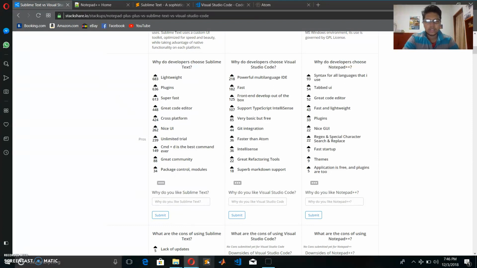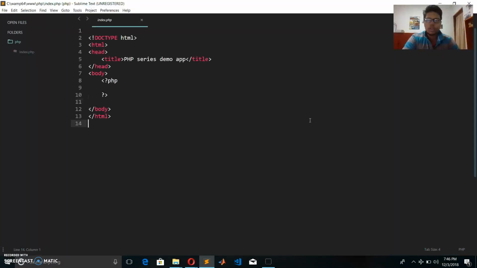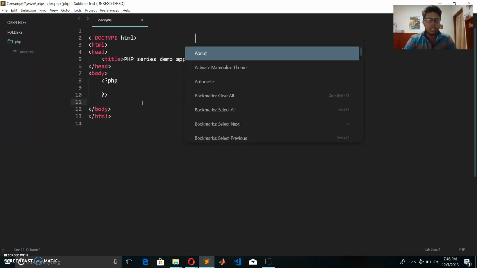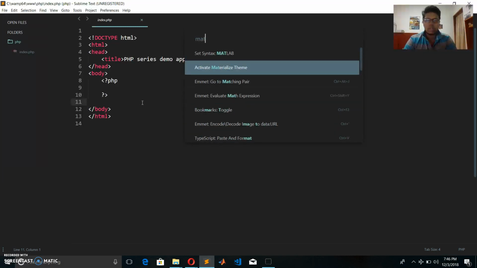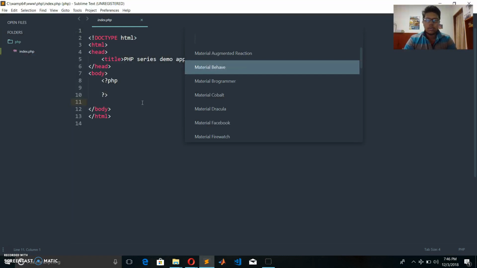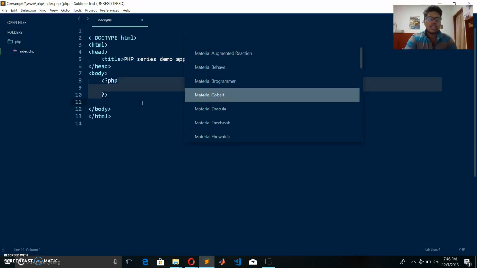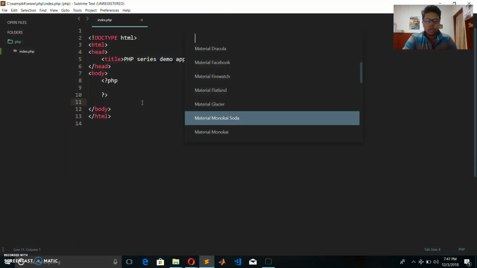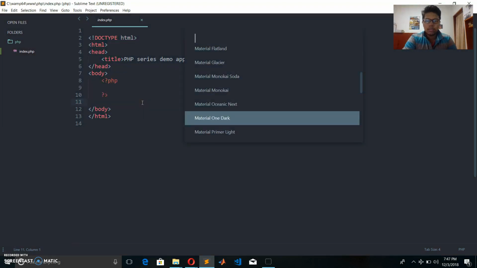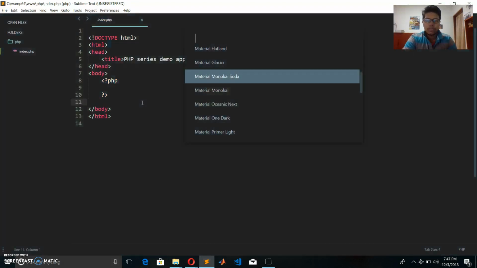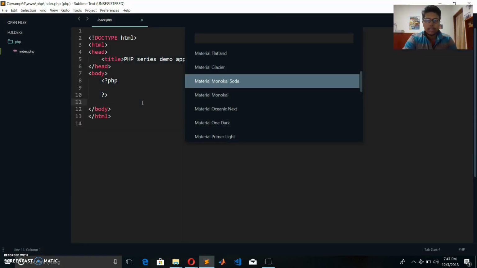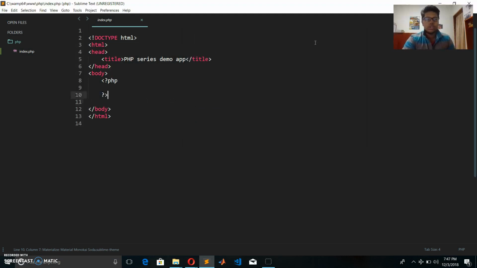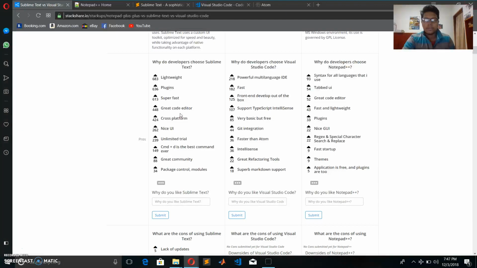Look at this. The GUI itself is pretty awesome. You can customize that using various material themes, so you have very rich repositories you can use. You can have the material theme from Google, which is pretty awesome. I'm currently using Monokai Soda. We have Material Monokai, Ocean, One Dark. There's a lot of GUI options, which is pretty awesome. I like that very much. Just stick to Material Soda. That's Sublime Text, and this is Visual Code.